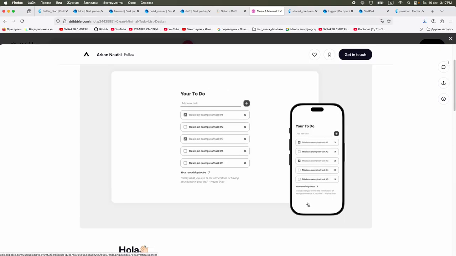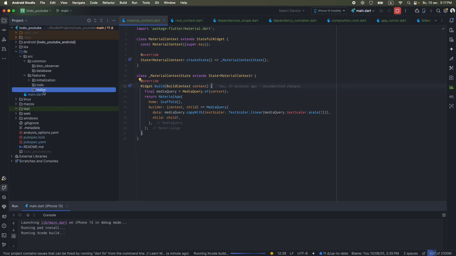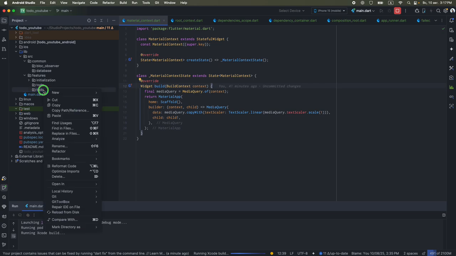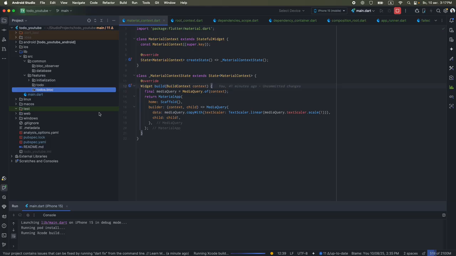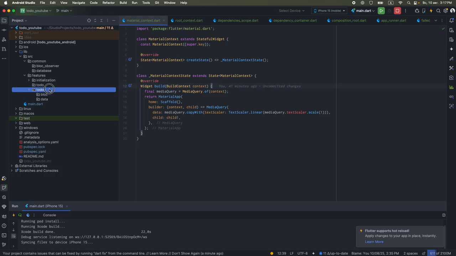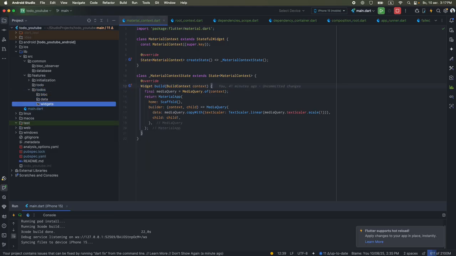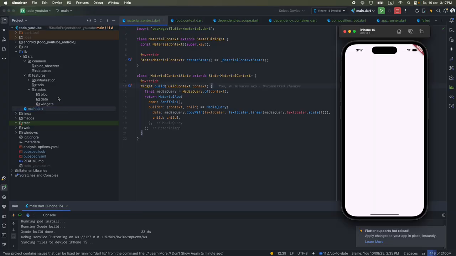Let's create our screen to do, all of the screens that show our to-dos. So there is our feature called to-dos. We will create a bloc here. We'll create data, and we'll create widgets here. As you may have seen in a lot of videos on YouTube, people use feature clean architecture. So you see that our application ran and it doesn't show anything because of this scaffold.